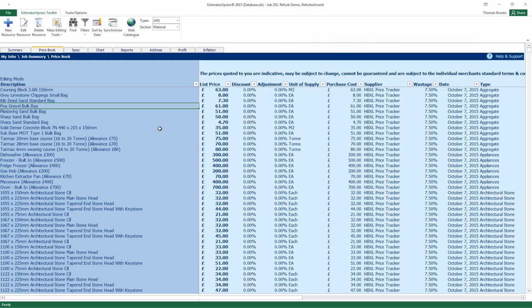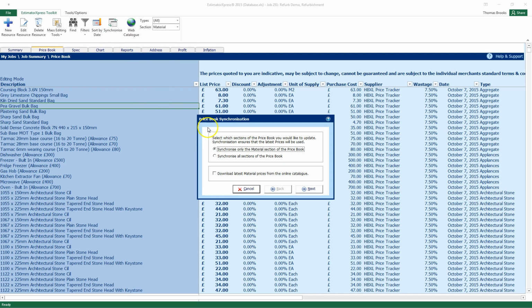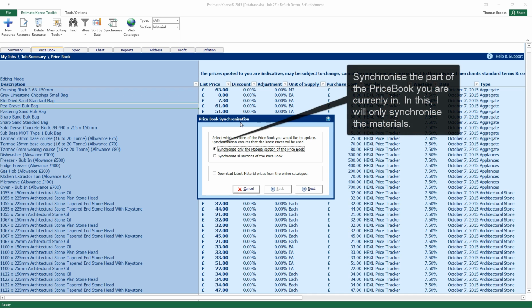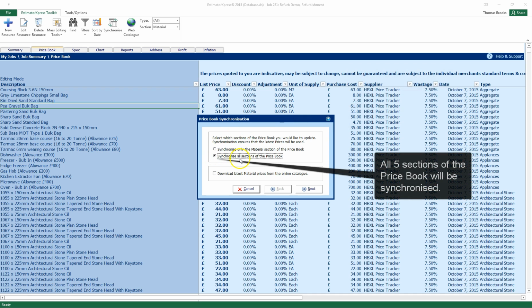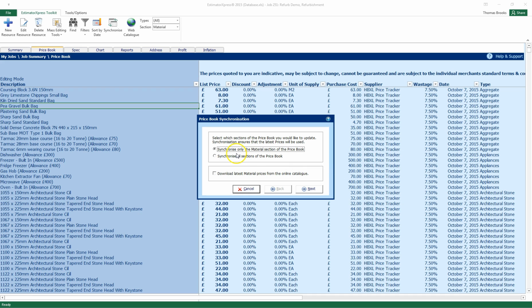Now, I'm currently in the materials section of my price book, and I'm going to come up to the ribbon here and click Synchronize. This brings up the price book synchronization tool, and it will give me several options. Firstly, it will give me the option to only synchronize the materials section of the price book. Now this is relevant to the fact that I am in the materials section. If I was in the labor section of the price book, it will only synchronize the labor section. Alternatively, I can select to synchronize all sections of the price book, so all 5 sections will be updated simultaneously. Currently I'm only going to select the materials section.